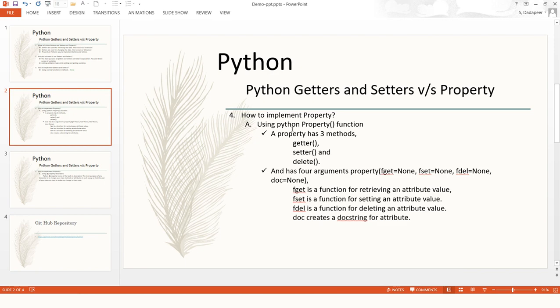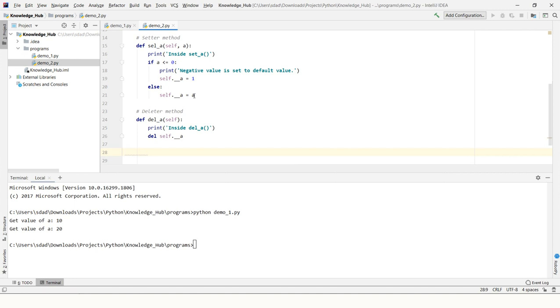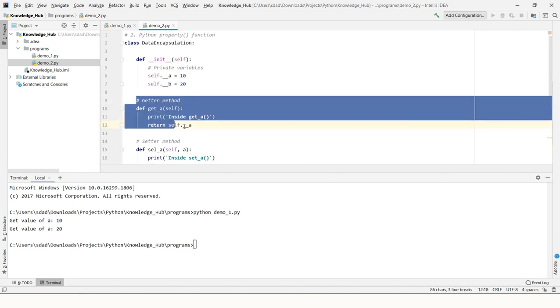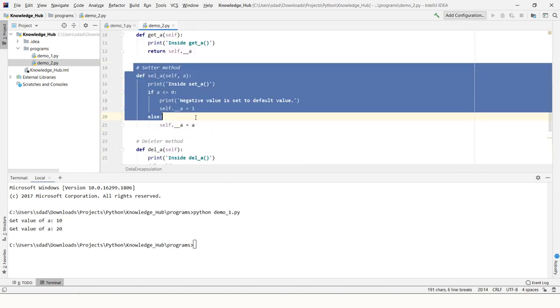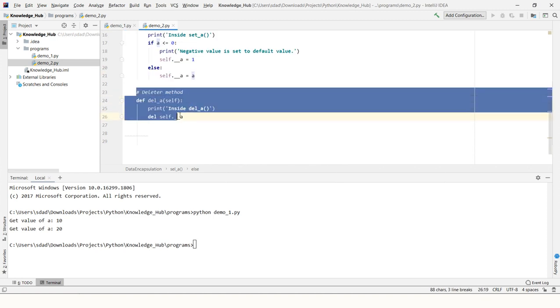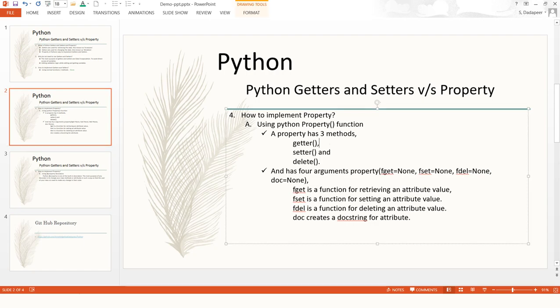Just now I mentioned a property function has three methods. One is a getter, a setter, and a delete. These are the getters, setters, and this is a delete. This is done. Now, a property function has four arguments.